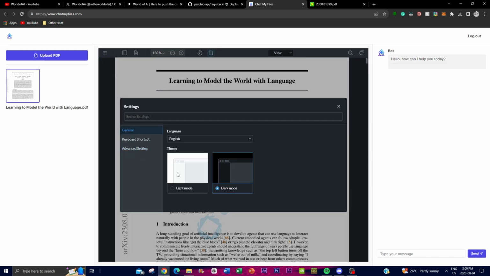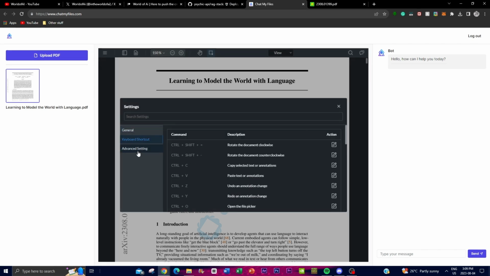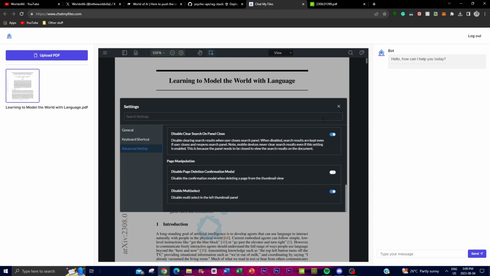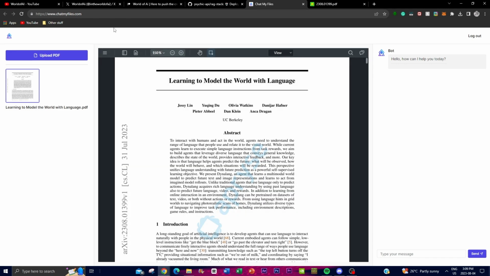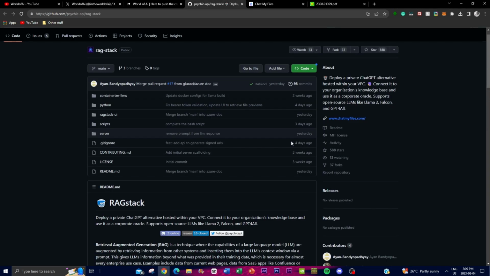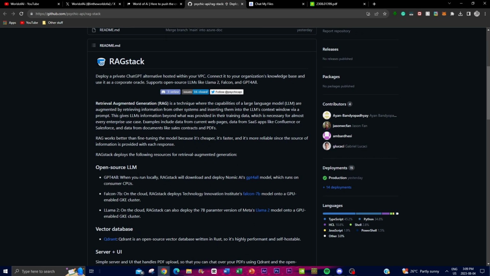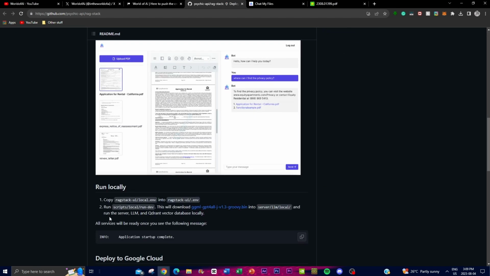You can change it to dark mode or light mode, whatever is your preference. There's keyboard shortcuts as well as advanced settings. Now, at this current moment, obviously, it's running whatever the basic model has set in terms of its open source models. So in this case, it's probably running, I believe, the Falcon 7 billion parameter model.